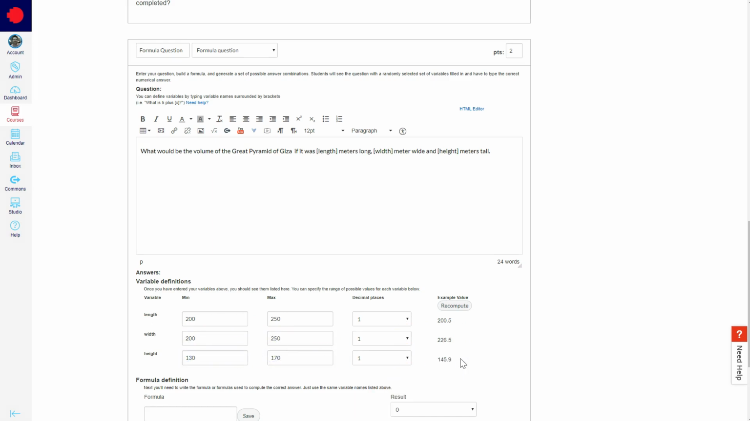See, once we've entered our values, an example has appeared for each one. We can click the Recompute button to see different possible variables based on our minimum and maximum ranges.